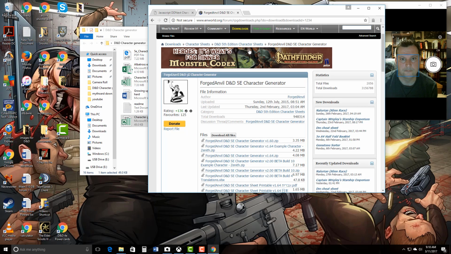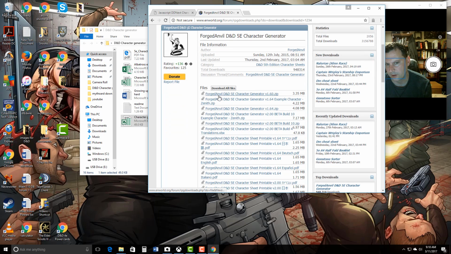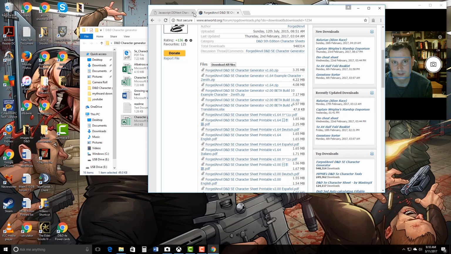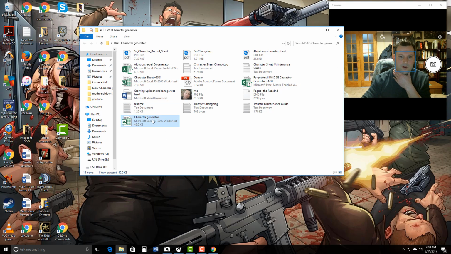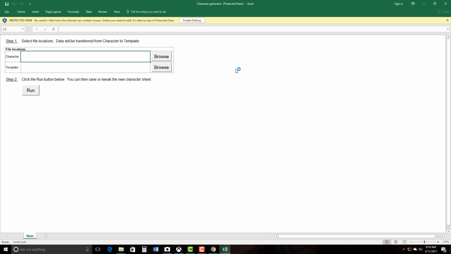All right, homies. So, www.enworld.org. When you're looking up character generators, that's what you're going to want to look for. And you're going to want to look for the Forge Anvil D&D 5th edition character, the first one here. I tried downloading the more extensive builds, and they're having some type of problem with it. I don't know what. But we're going to possibly utilize both of these simultaneously, and we're going to create a baller character. So just got to remember to save as.